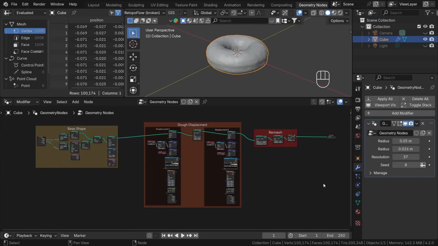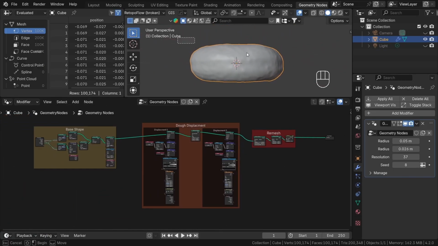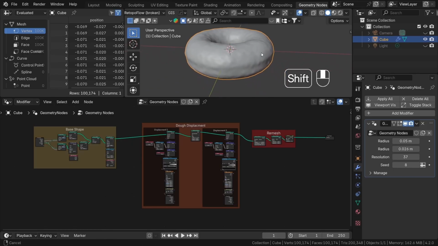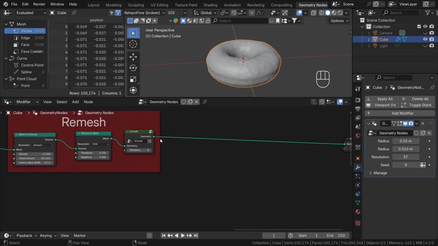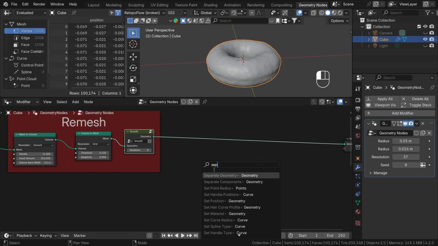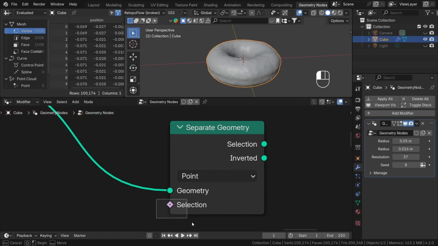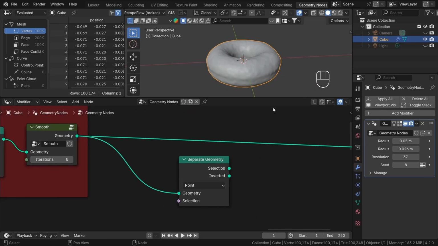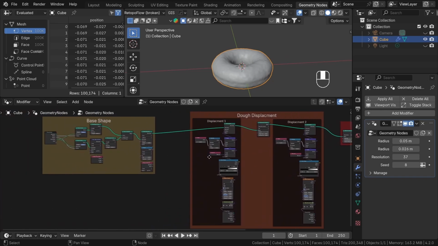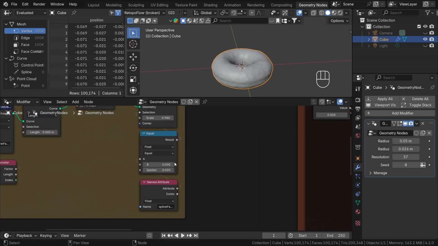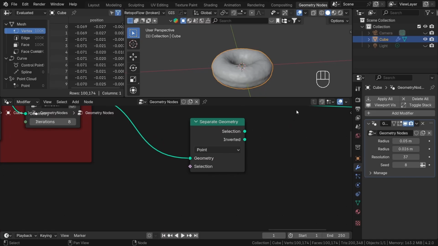Our first task will be to separate the top part of our geometry to create a base mesh for our icing. There are a few ways to separate geometry in Blender, but the most straightforward method is to use separate geometry node. As the name suggests, this node separates geometry based on a selection field. We've already used a similar method with scale elements node, so this process will be pretty straightforward. We just need to think about which field we want to create.